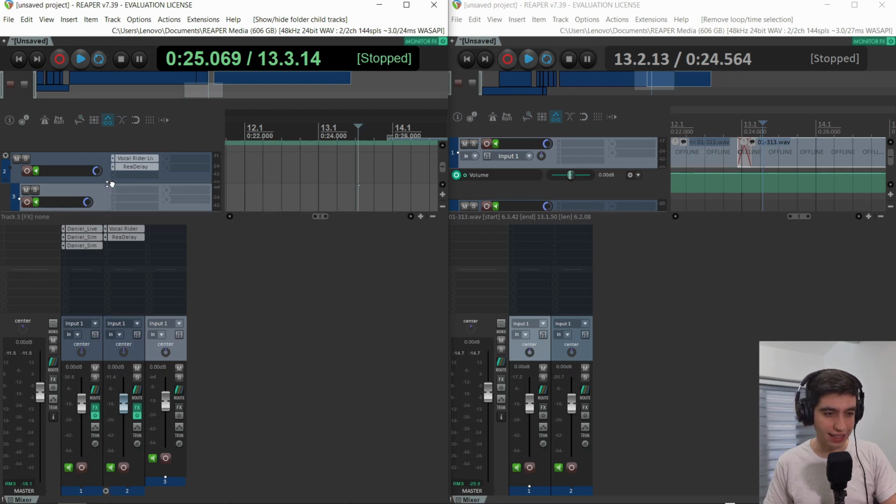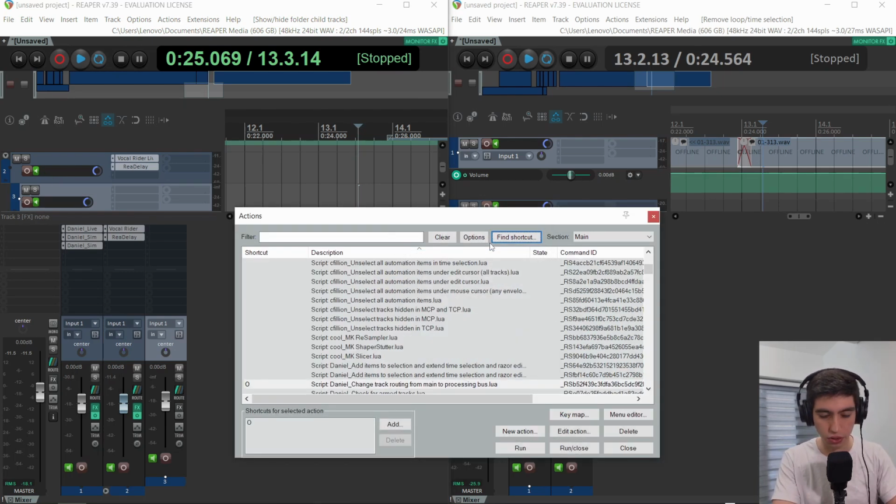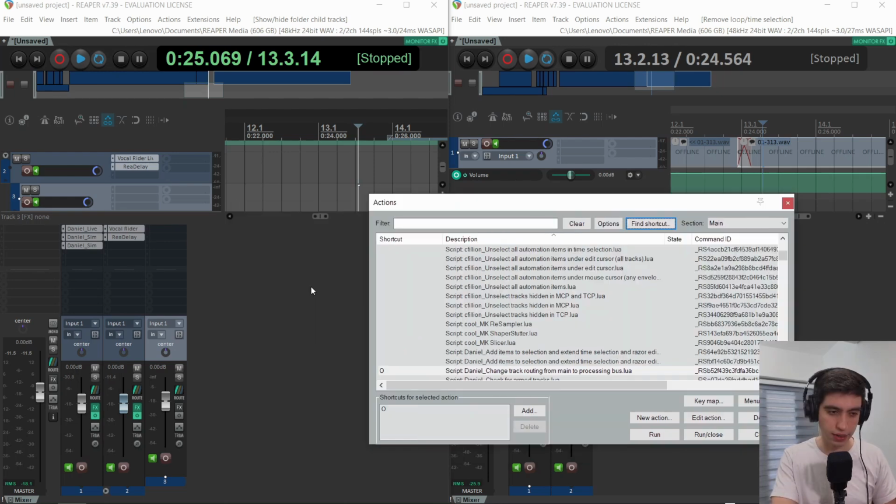So when the talent finishes, I want to change the routing of the track to the processing bus. And instead of clicking multiple things, change the routing, turn this off, send it to this bus, 3 or 4 clicks, even dragging a track inside another one to make it a child so the audio goes through the parent, that doesn't really fit my workflow. So this script that I made and I assigned to the shortcut O will change the track routing from main to processing bus. So here's how it works.